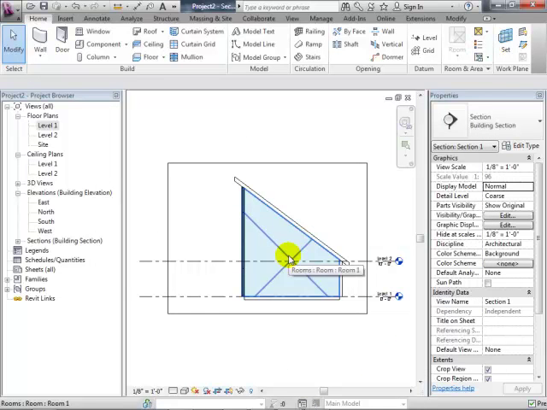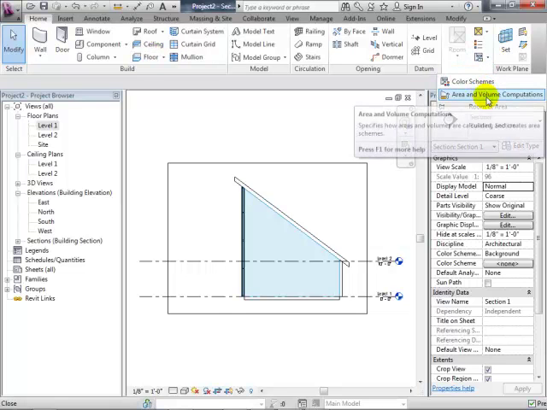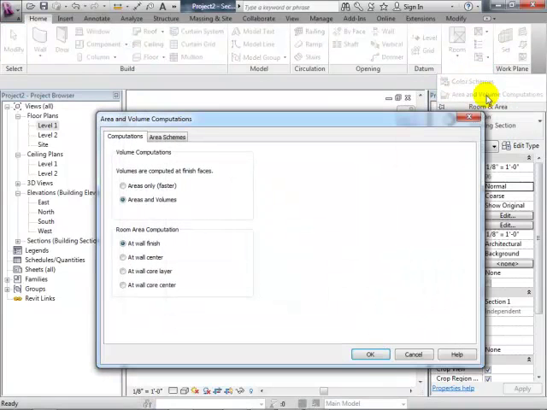Where did you look? Okay. What is under the Home tab, under Room and Area. Okay, way down in there, there's area and volume computations. Okay, off by default, you turn on volumes, and then it'll catch the roof properly because it'll bother to consider the Z direction also.